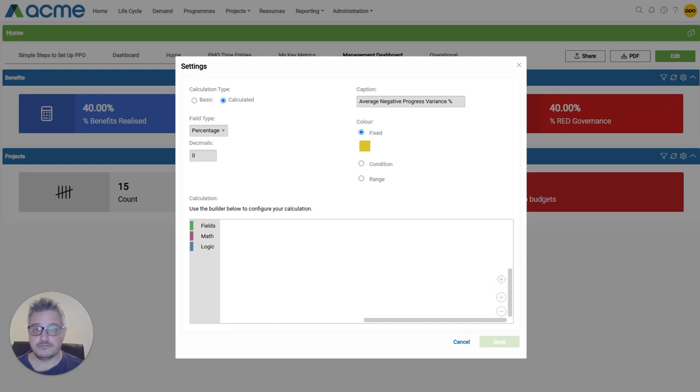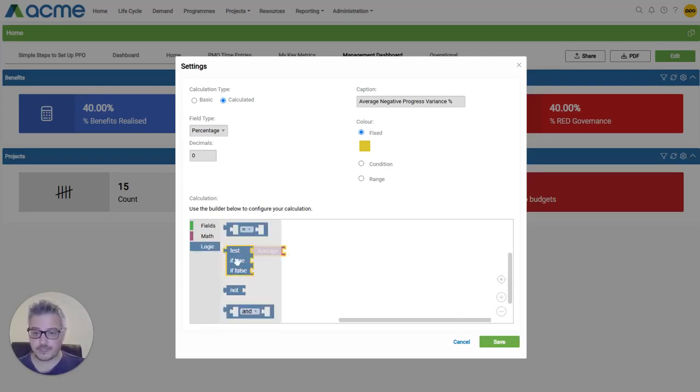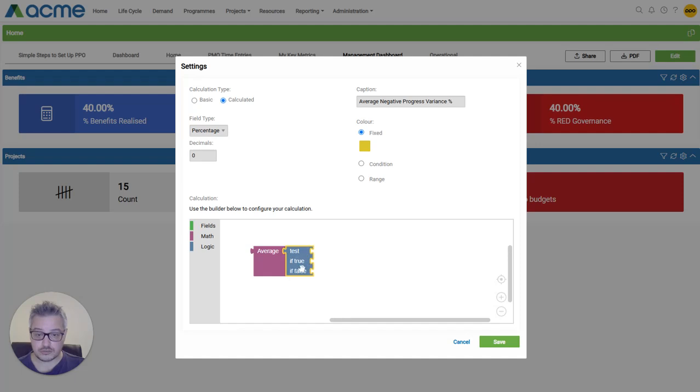And now we can build the formula. The calculation uses an average block together with a logical test block. The goal is to include only negative variance values in the average calculation. From the Math toolbox, we drag the average block onto our canvas. From the Logic toolbox, we drag the logical test block to our canvas. Then from our Logic block again, we drag a comparison block.